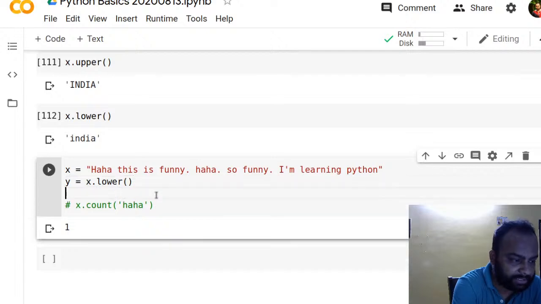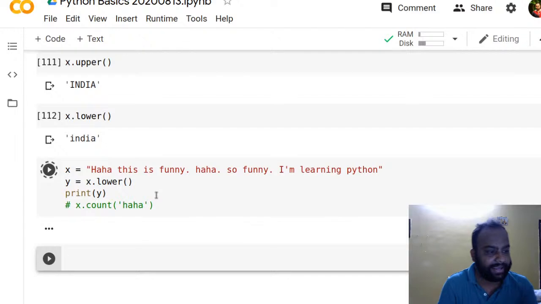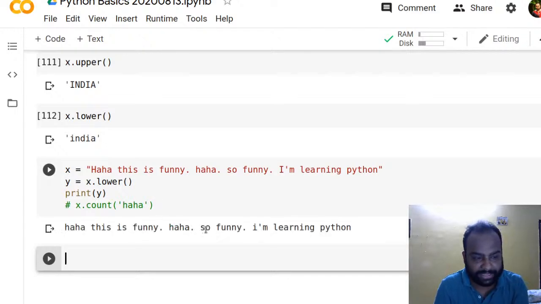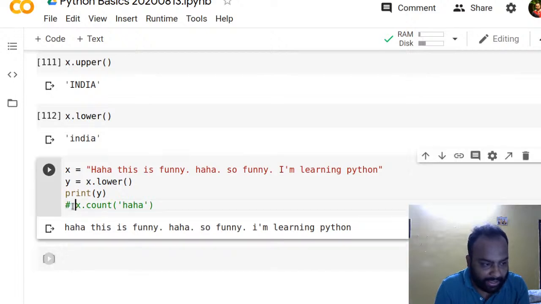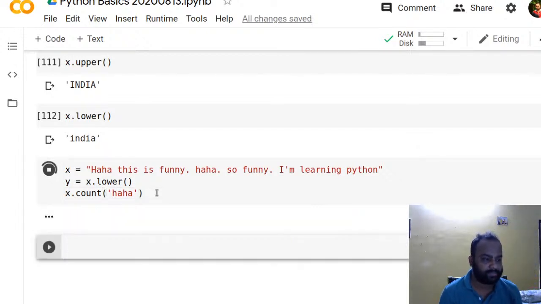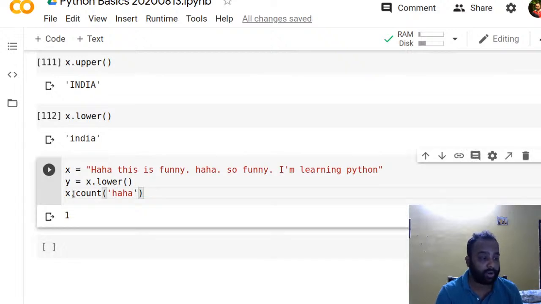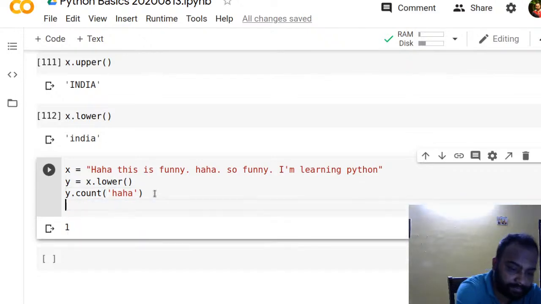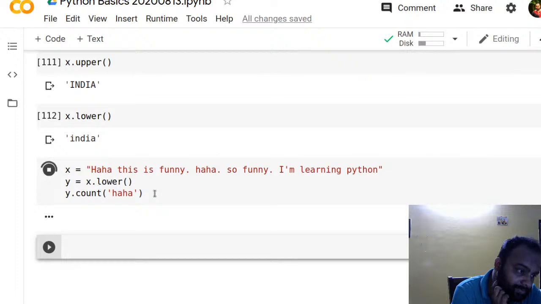Now if I just print this, let me just comment it out. If I just print this, now y is a string where everything is in lowercase. Everything is in lowercase, right? Now I can happily count the number of haha. Okay, sorry, no, I should not count on x. I should count on y, because y is the all lowercase one. Right.